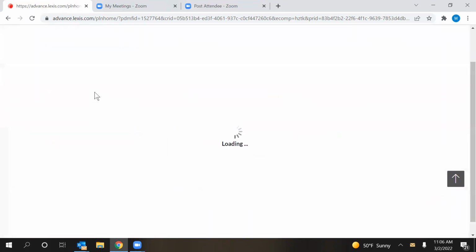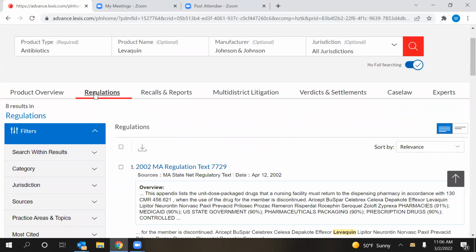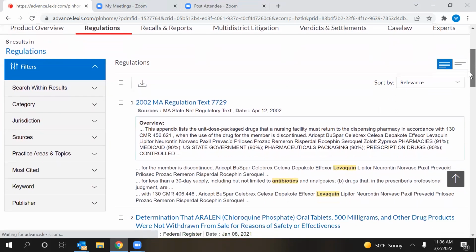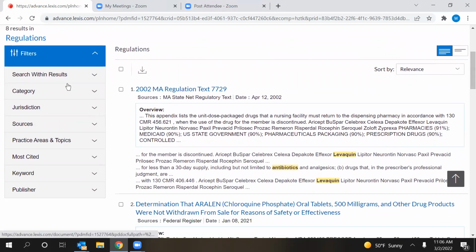Now, if I go into regulations, and keep in mind that I had selected Levaquin, and it's also picking up antibiotics, I can see that there's, as mentioned a few seconds ago, 8 regulations mentioning those 2 terms. Just as if you're in Lexis, you have filtering options here, so you can sift through this number 8 of regulations. And then when you click on the hyperlink, this will just take you into the regulation text.